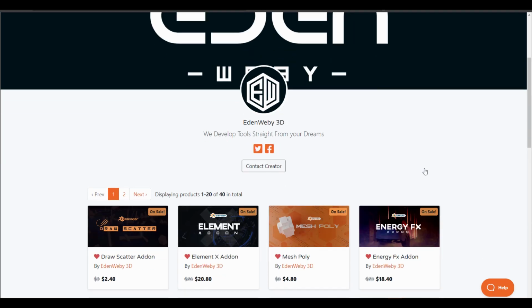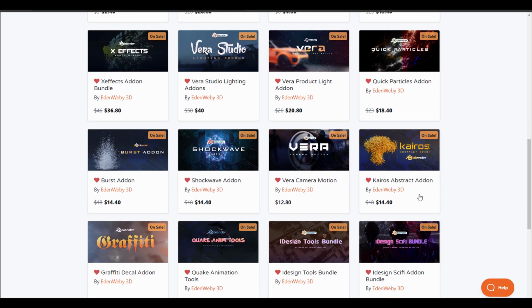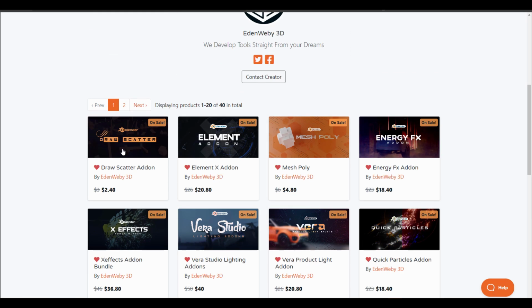Edding Webley 3D are also listing out all of their 40 add-ons, from the Vera Studio all the way to the Eye Design, to Shockwave, Burst, the brand new Draw Scatter add-on, the Element Mesh add-on, Energy FX Design, and so forth. You can now get a discount offer on all of their motion graphics styled add-ons.